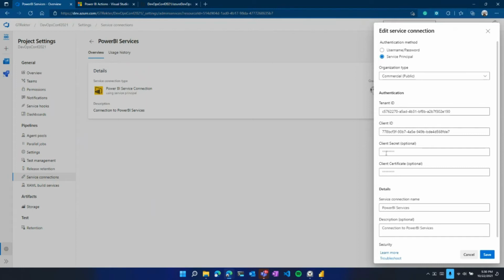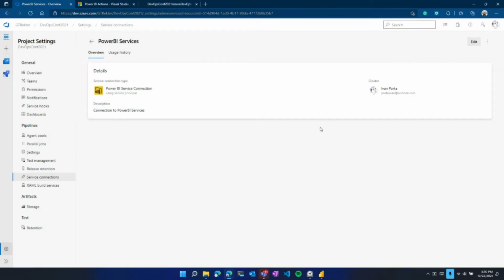But by using this information, what is happening is you're creating a service connection on your project that is going to be used by the task in your pipeline to authenticate your request on Power BI services. In this case, it's going to publish your report on the workspace we're going to define.